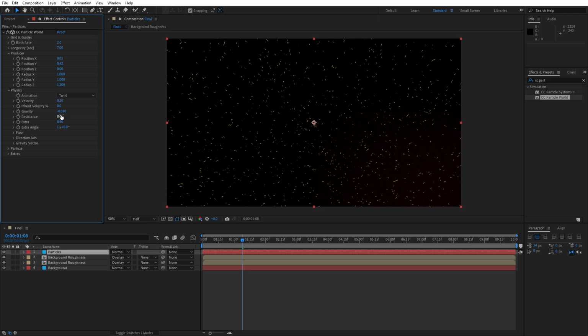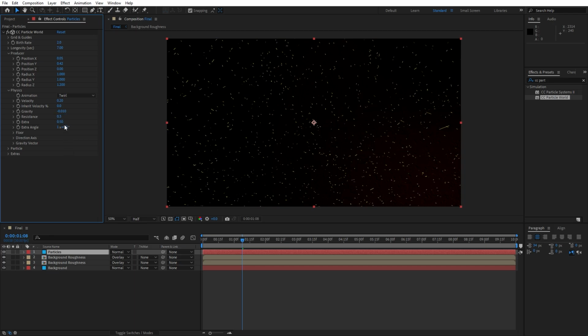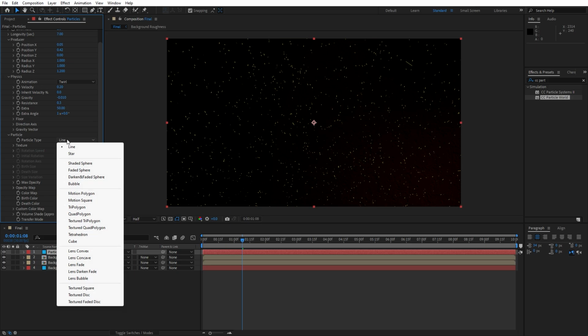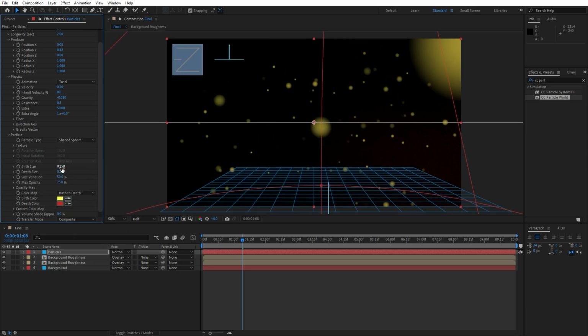Okay, for the resistance, instead of 0, type here 0.3. For the extra, type here 50. Also open up this particle options, find here shaded sphere option, and for the bird size, instead of 0.25, type here 0.11. Copy this number and paste it here also to the depth size.